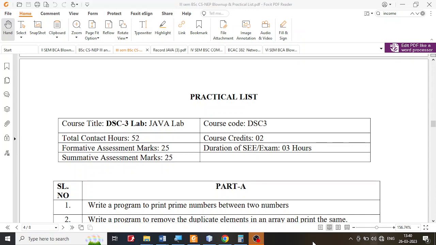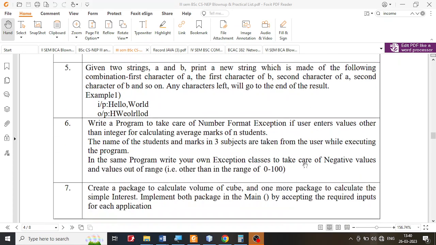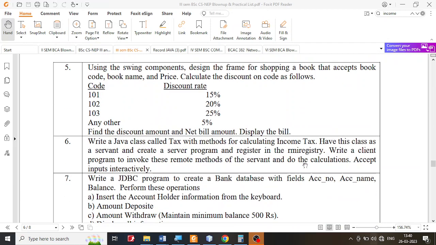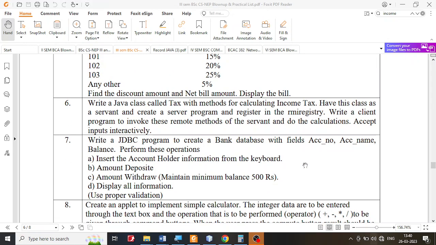In this session, I'm going to solve problem number 6 in part B of a BSc Java lab. Let's go to the problem first. So in part B, you have problem number 6 here. And problem number 6 says that you are supposed to calculate the income tax using remote method invocation.